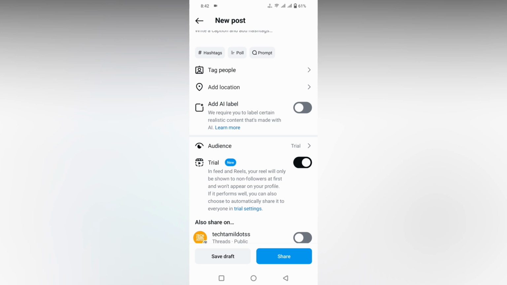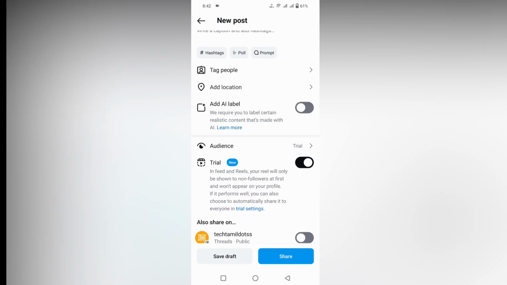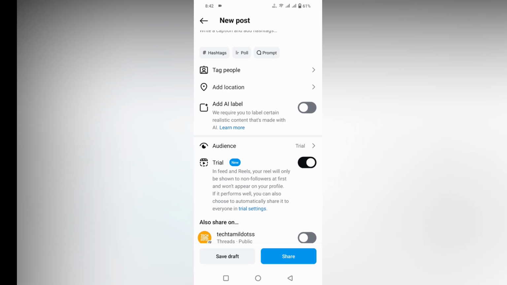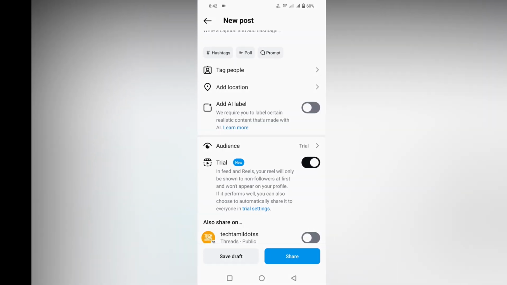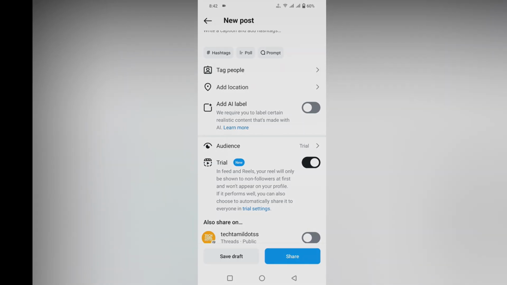It will be in the feed and reels, and the reels will be shown only to non-followers at first and won't appear on your profile. If it performs well, you can also choose to automatically share it to everyone in the trial settings. So after making the trial, you can share it to your followers too.